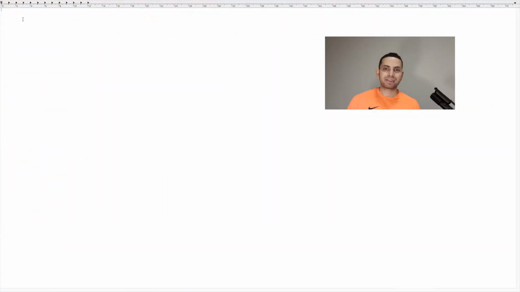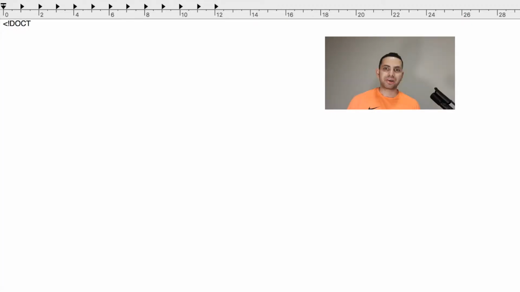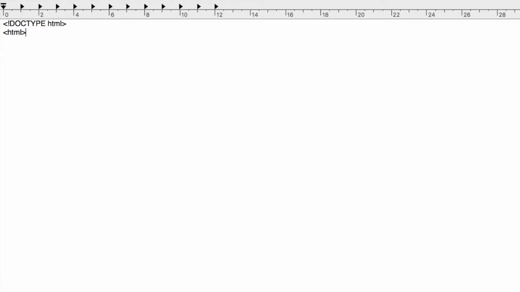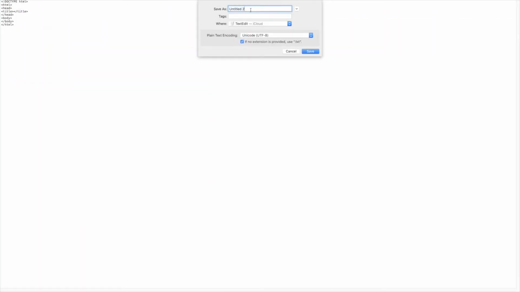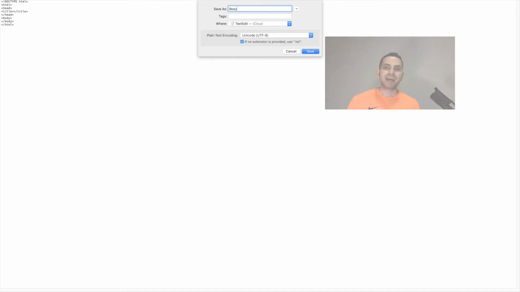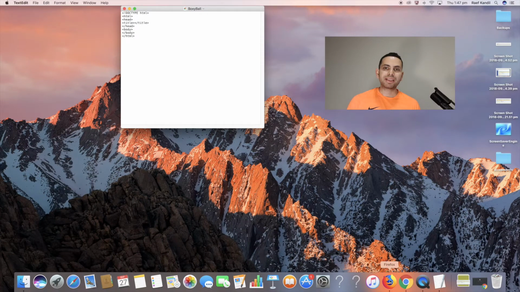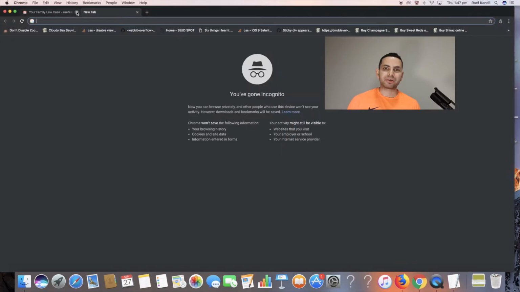Please type in what you see on the screen right now. No copy pasting. Type it in, it is very important. Name the file boxyball.html. Open the file using the latest version of Google Chrome.